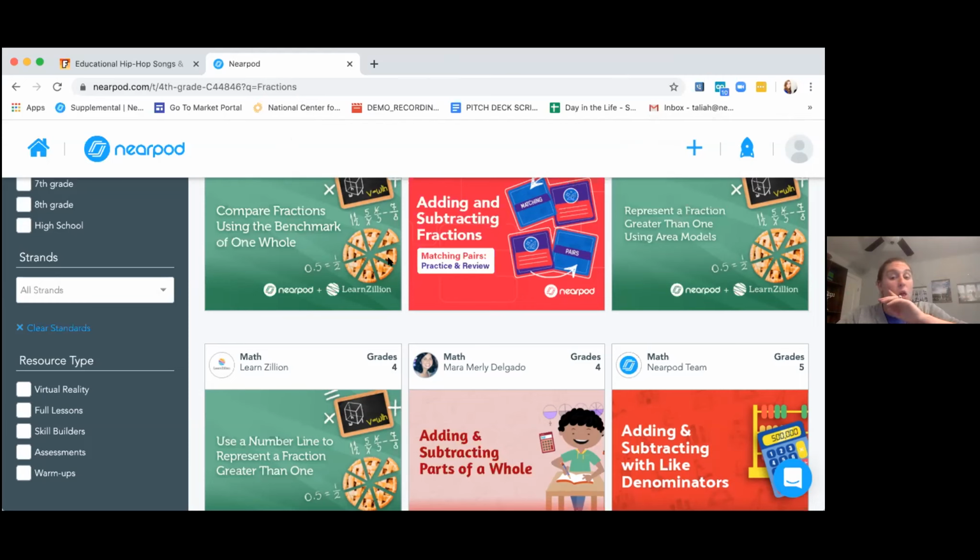And then the other part of your question was, do students log in? So students actually don't have Nearpod accounts. They're just gonna join either using that link or that code or through Google Classroom. So they don't need their own accounts.